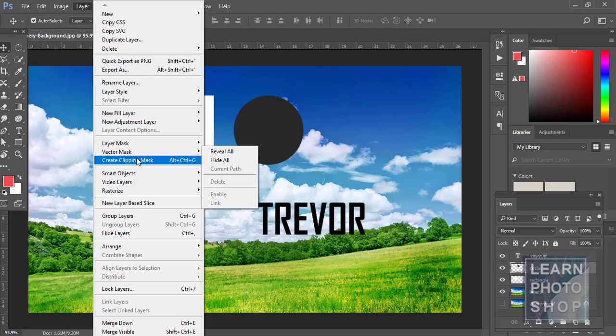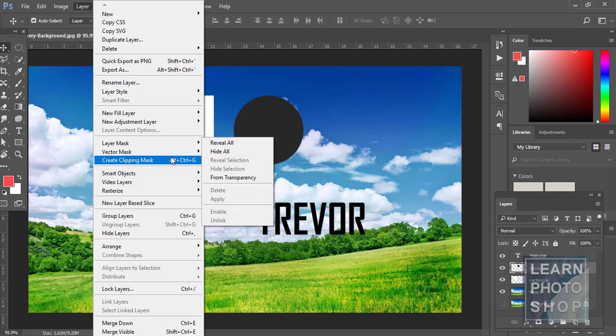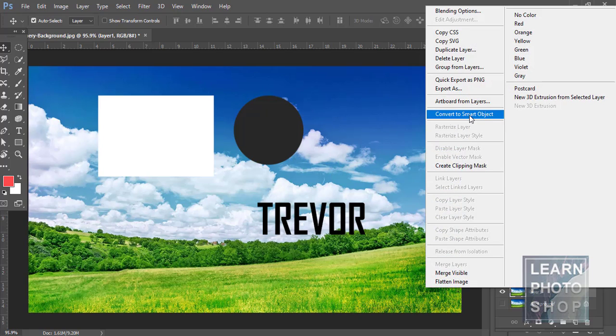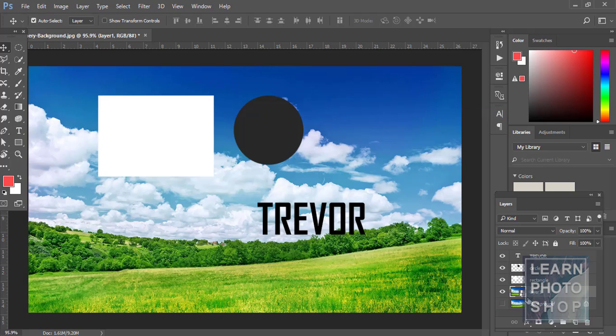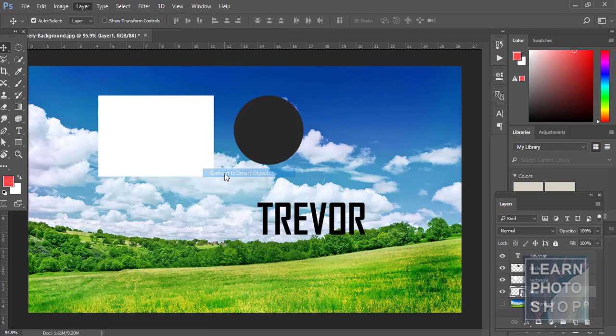So this one leaves the clipping mask, we call it smart objects. Now you can convert any object into a smart object. For example, say I convert this layer 1 to a smart object. Either I can right click and convert to smart object. See here the icon changes. If not, I can go to layer, smart objects, convert to smart objects.